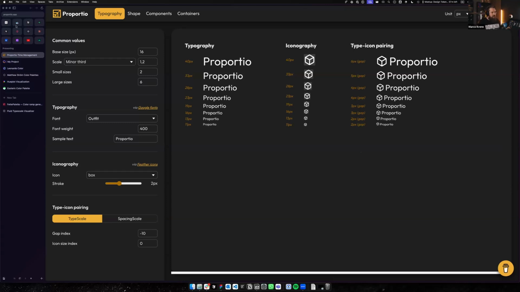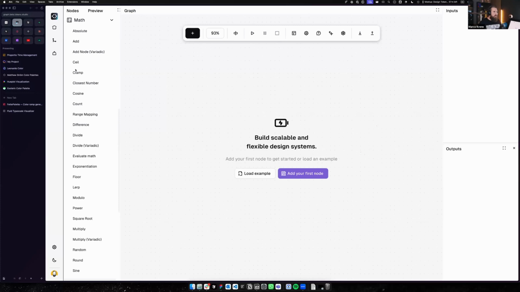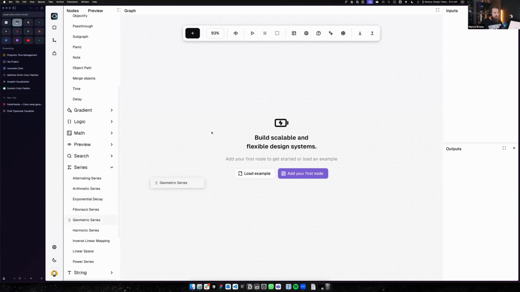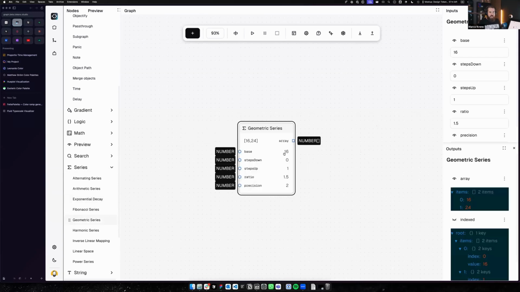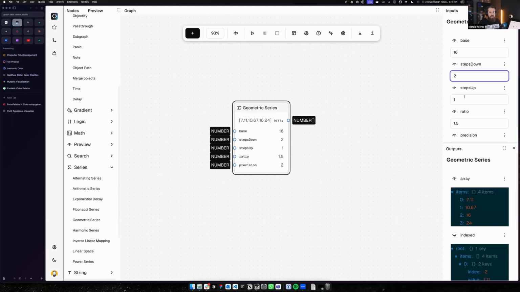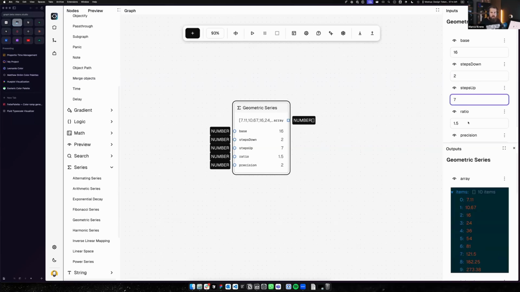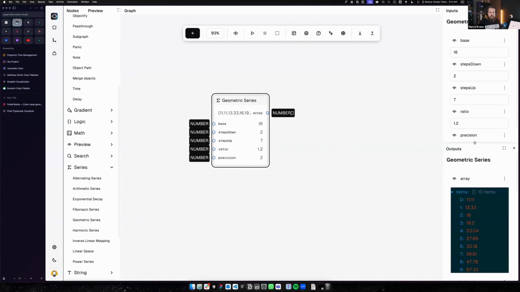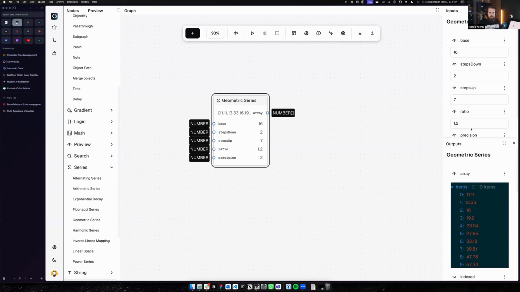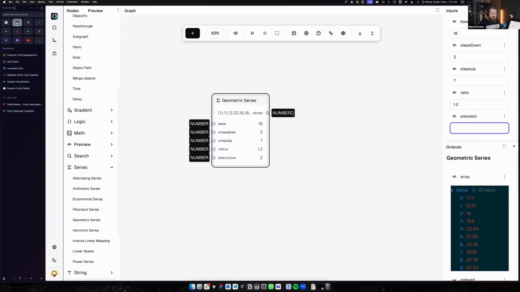In Graph Engine, we can do this as a formula or as a series. You would need to understand this is a geometric series, and we actually have this here. So I have a 16. I think we said 2 steps down and we had 7 steps up and our ratio was 1.2. So now I actually get my scale. It's not rounded, so that's what we can do here. The precision is 0 because we're using pixels, so we don't want to have this full complexity.